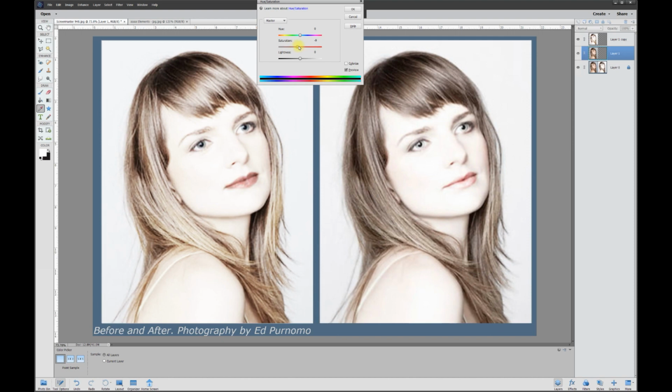In our case, I kind of like it a little bit more saturated than the one on the right, so I'm going to leave this at plus 3%. And then watch the lightness. I can bring it darker. I can bring it lighter. See, whatever you want, it's all up to you. I'm going to put it right around there.